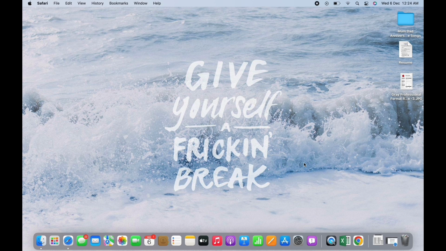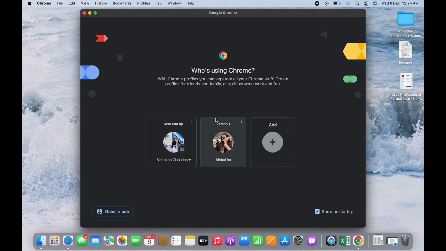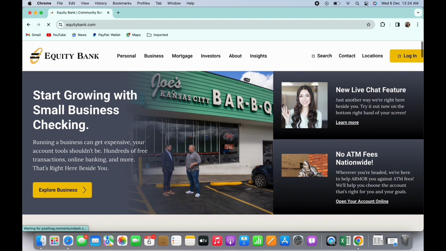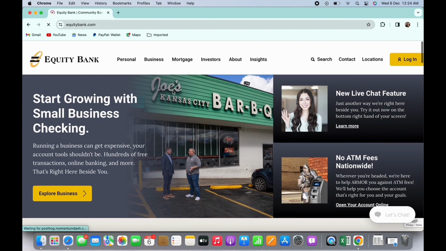Let's get right into the tutorial. In order to log into Equity Bank online, open your preferred browser and in the search bar search for www.equitybank.com. You will be led to the official webpage of Equity Bank. Here on the top right, you will see the login button.